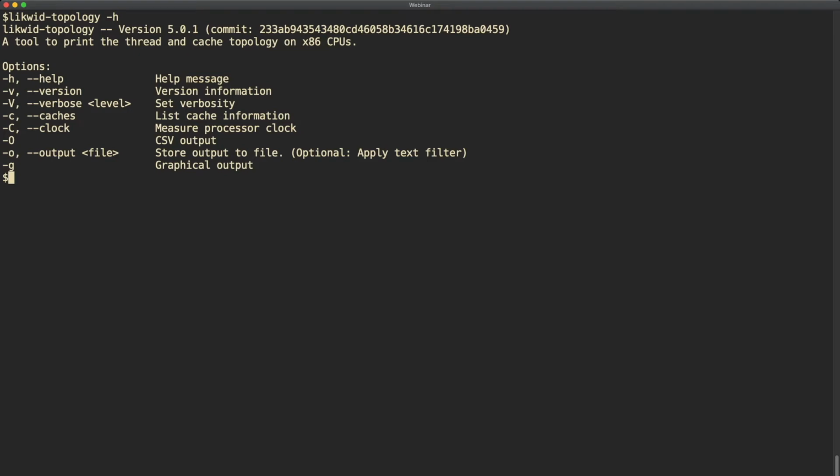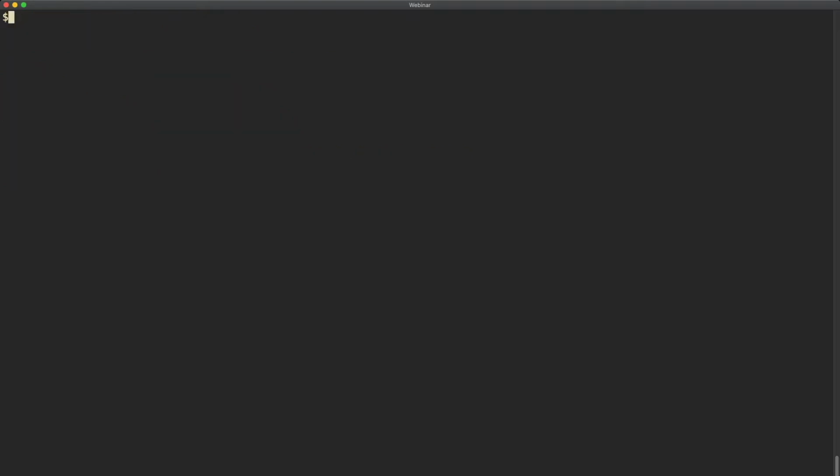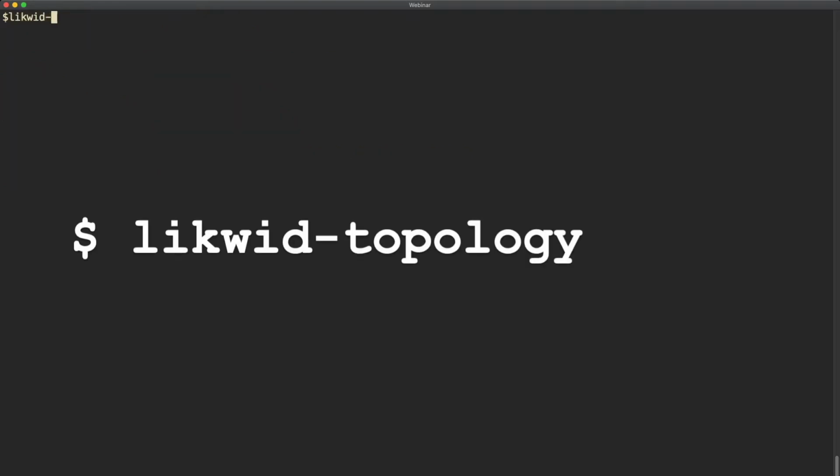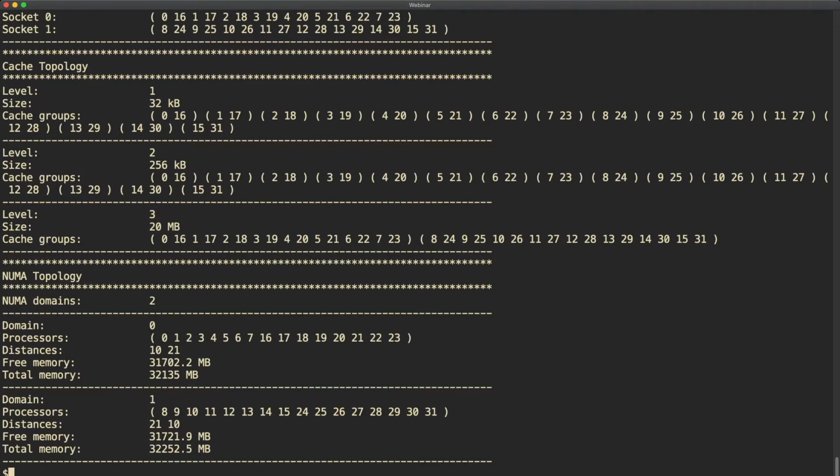As you can see, there is a special switch for extended information about caches. There is one for clock, measured processor clock, and there are output options. Finally, there is the -G switch that gives you graphical output of the topology. The basic usage of likwid-topology is to call it just without any additional options.